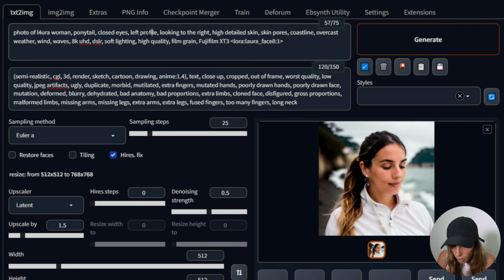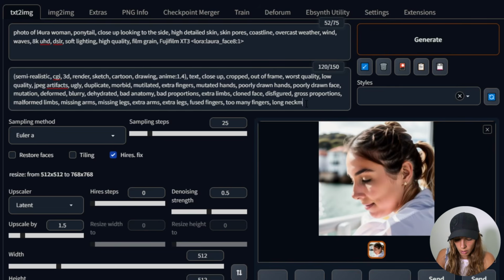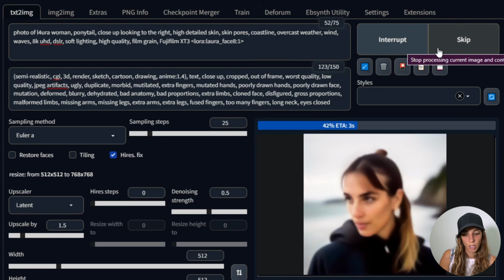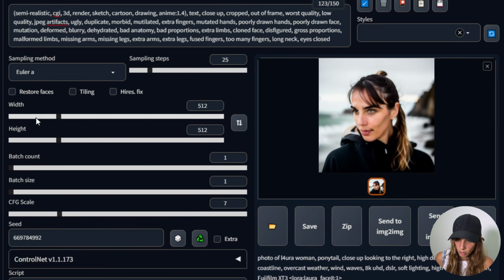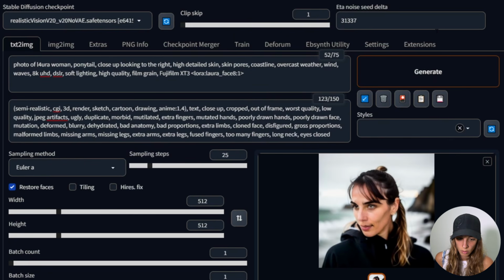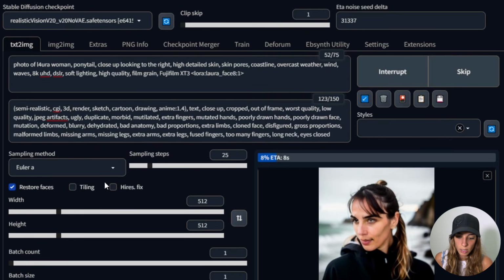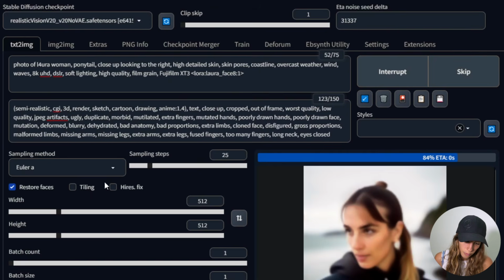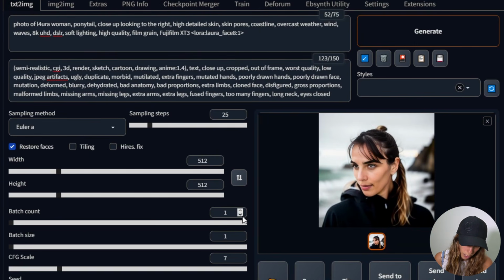Or if you write profile, look into the right, and I remove closed eyes, let's see what happens. Maybe I can add eyes closed in the negative prompt. Maybe we can add restore faces as well. Yeah, and she's definitely looking to the side now. So yeah, that's how it works.